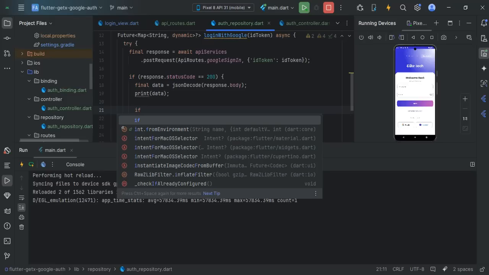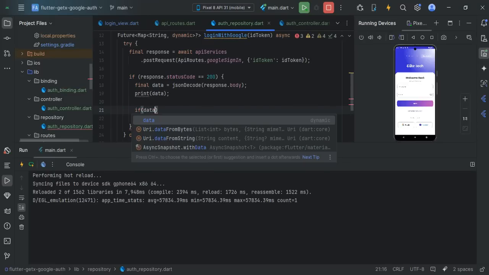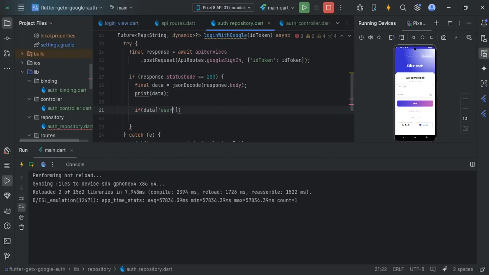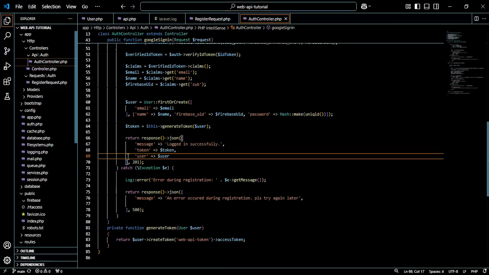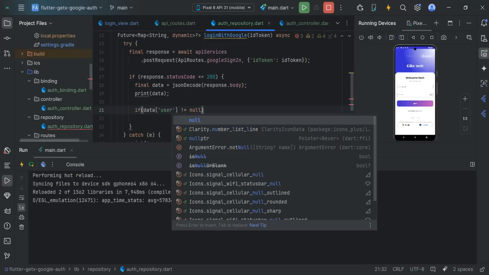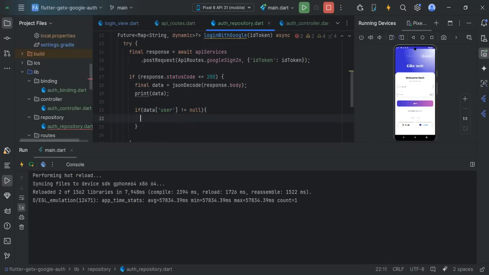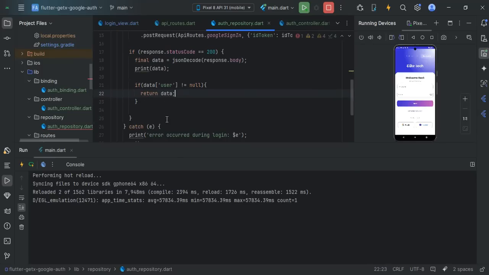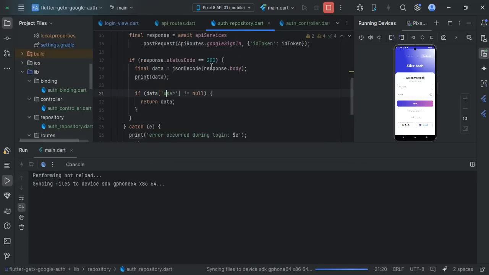So if data user, which is tapping into this variable user here, is not equal to null, that means it contains some data. If it's not null, we're going to return the data, like so. So we can print out the data. That's for that.